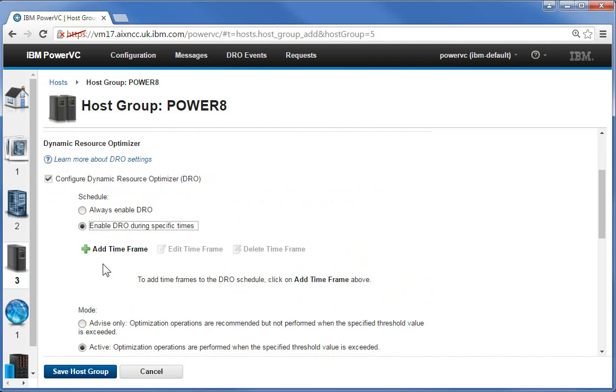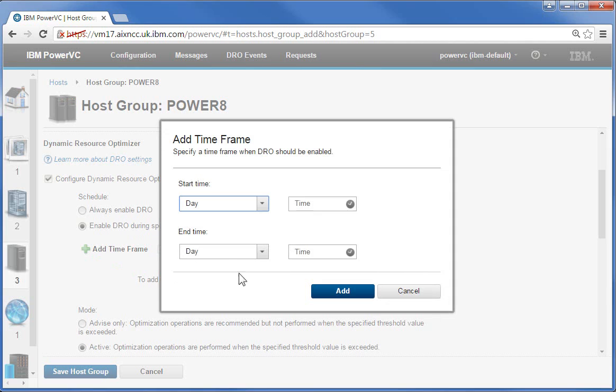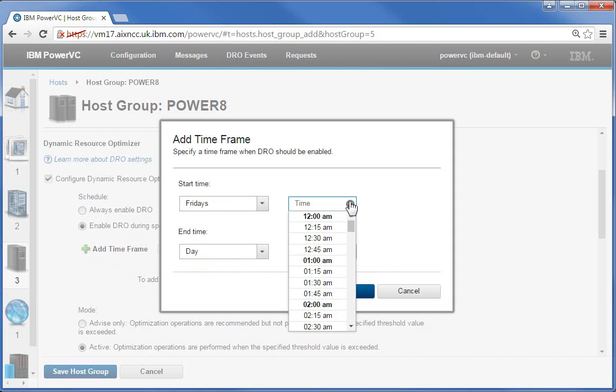Now we've got ability to add time frames. Not quite sure which way people actually want to do this, whether they're going to add time frames for times you want things to go migrating around, or whether you want times when you don't want something migrated around. You may want to avoid a busy time, or maybe in the busy time that's the time you actually want to do the migration. But anyway, if we click on here, we can say what day of the week it is going to be. So let's say Friday, and what time.